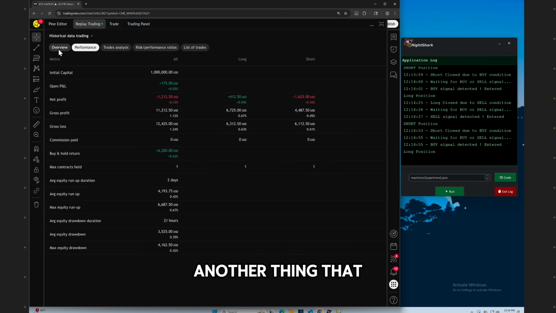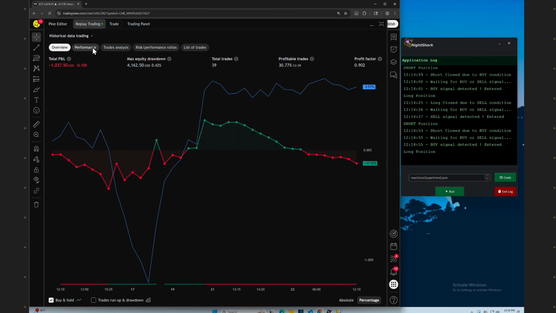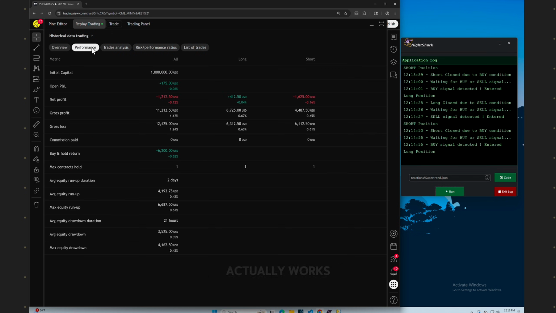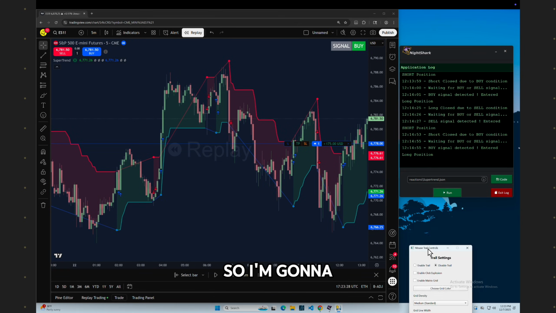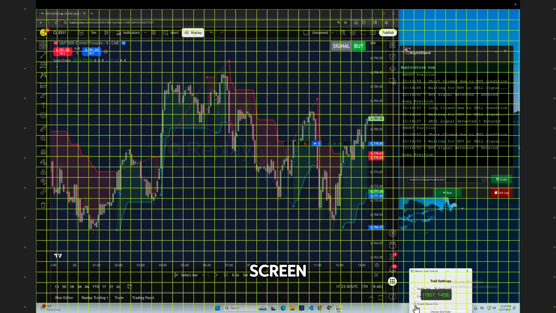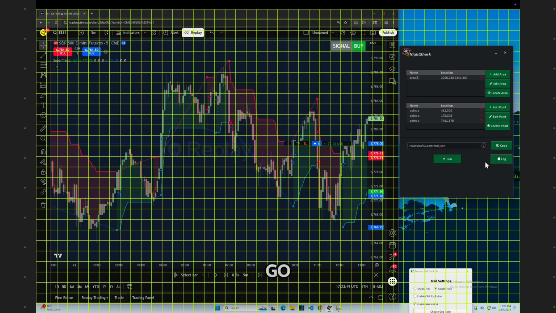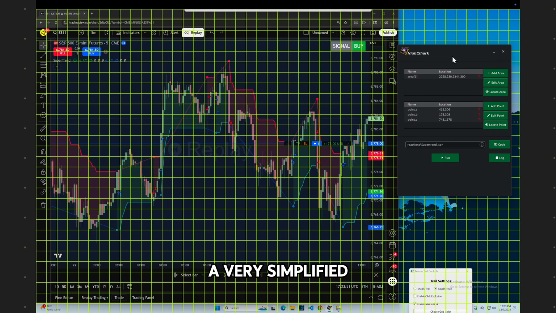Another thing that I wanted to show is how NightShark actually works. Let me pull that up. I'm going to show you how NightShark actually sees the screen. So here you can see the grid. NightShark sees your screen this way, and as you move your cursor across, you can see those tiny numbers, the screen coordinates. This is how it fetches the data directly from your screen instead of APIs or webhooks that people have to go around and jump across. So this is a very simplified way.